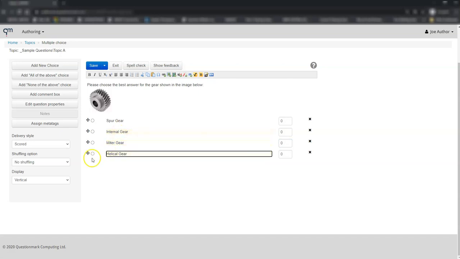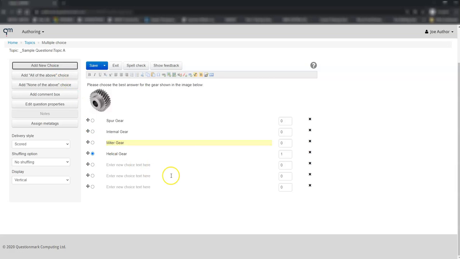And by selecting the correct answer, you automatically add a point to this question. Now it's important to note you can also add additional choices. You can have up to 32 additional choices, or you can remove choices if you don't need them by simply clicking X to remove those. In my case, I'm going to have a total of 4 choices.